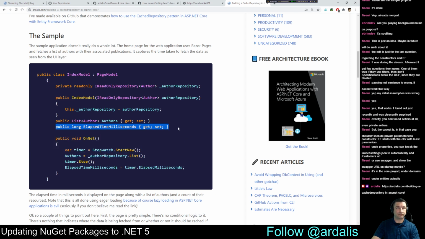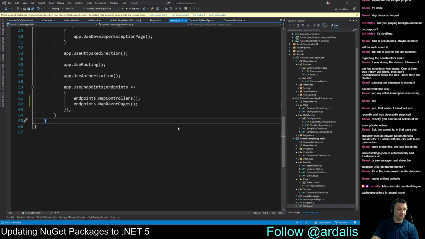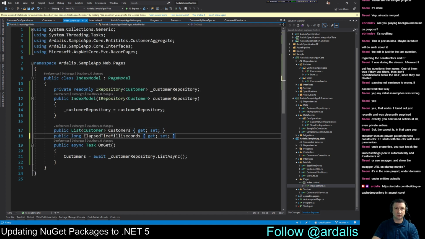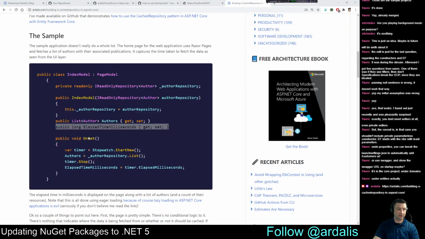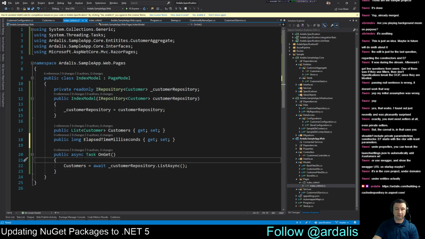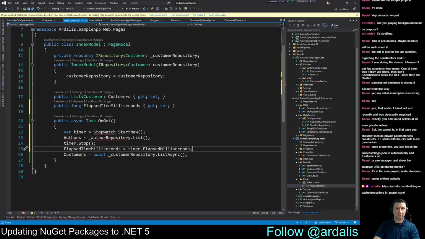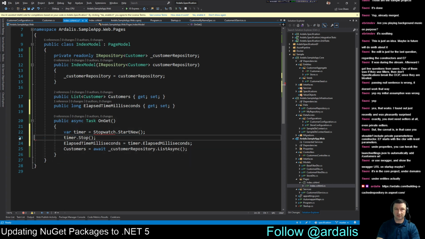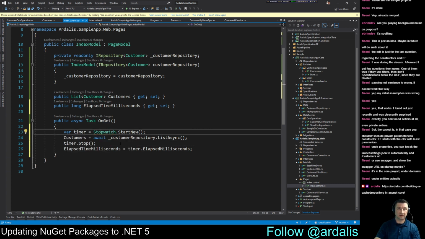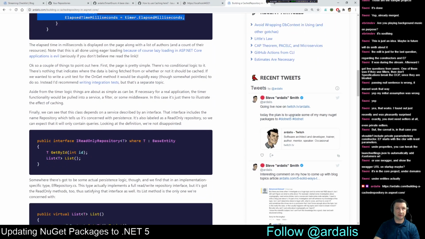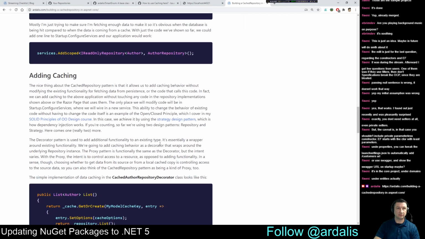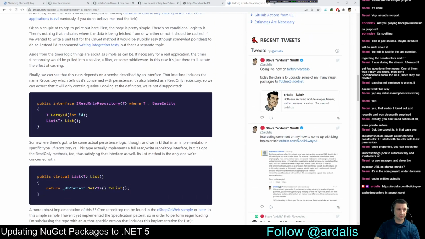So we'll take the timer code. We'll come over here to my index page. We'll make another property with that. And then we'll time how long it takes to get the data. We'll steal this code. We'll put it on our onGet. And I don't want that there. I want this there. It's kind of the same demo. And then elapsed time milliseconds. We just want to display that on the page somewhere, which I don't seem to show, but that's pretty easy to do.